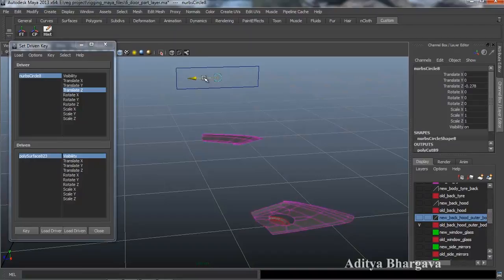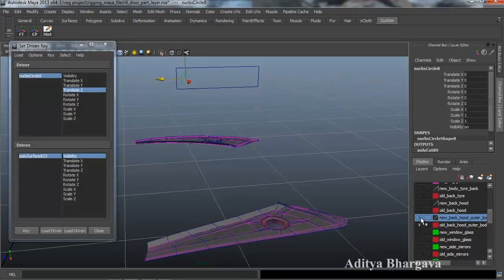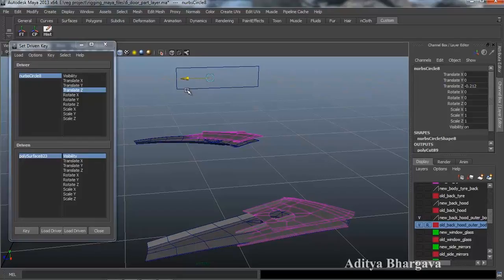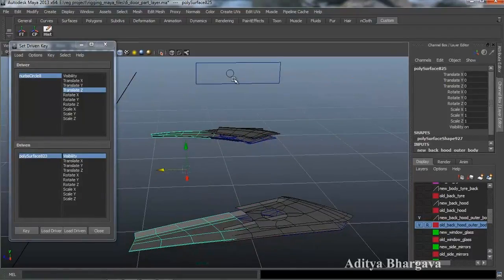So now we'll move to the new layer, that would be this one, and first of all we'll make the old layer as the reference layer. So we'll repeat the same process, but this time what we'll do, we'll keep this part hidden until this time of the controller.